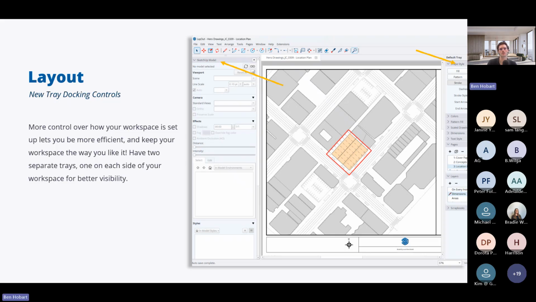There's also some changes to the way that the user interface works. So in this next version, and keep in mind, this is a Windows thing, we can now change the docking controls for our trays. So we can actually have docks on either side if we wanted to. Before it was pretty fixed. I mean, I definitely used to drag them off onto another monitor or something like that. But now we've got a lot more flexibility.